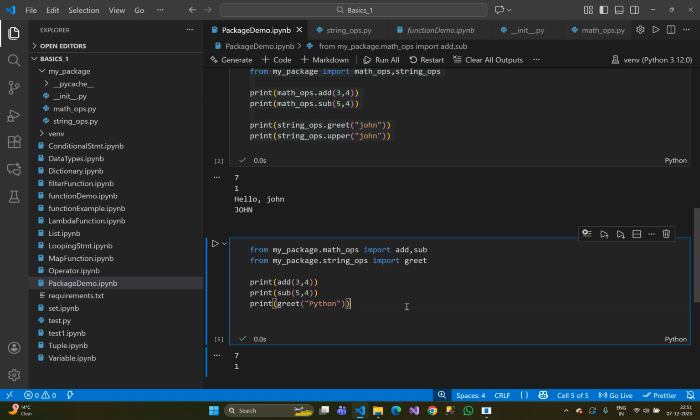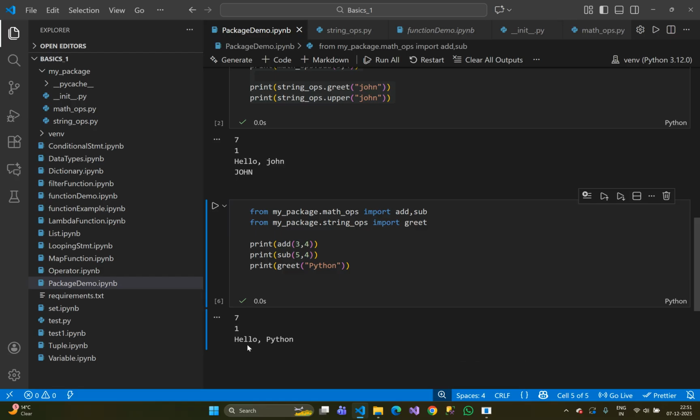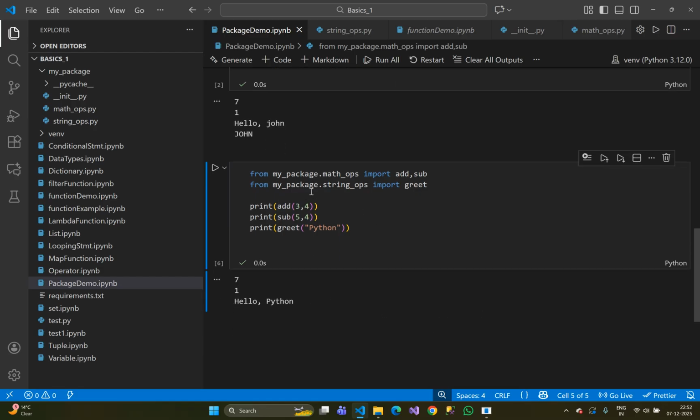Okay, just hit the play button, get hello Python. I am just using this particular module. This string operation module is under the my package folder. This string operation is a module, and this particular module has many functions. In this case I have two functions, and I have imported only greet, so I can use greet.